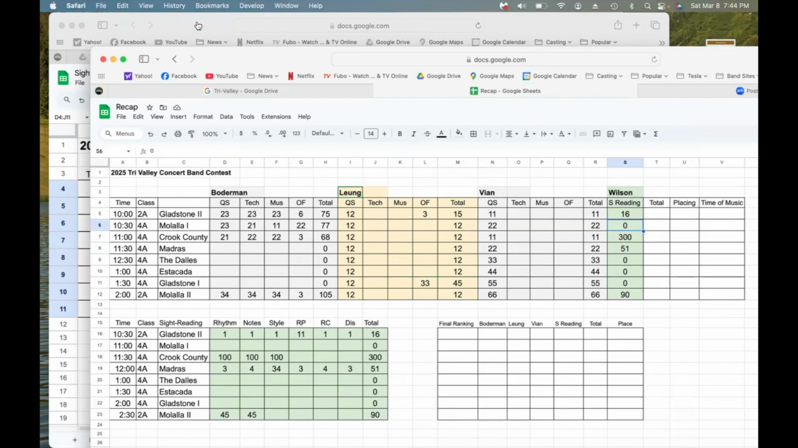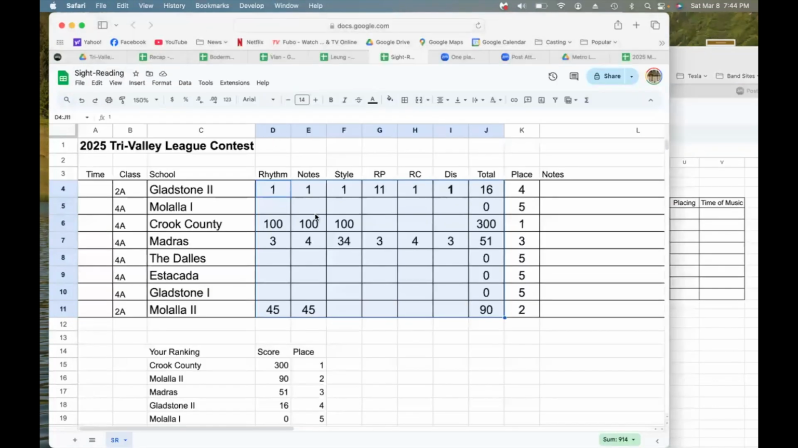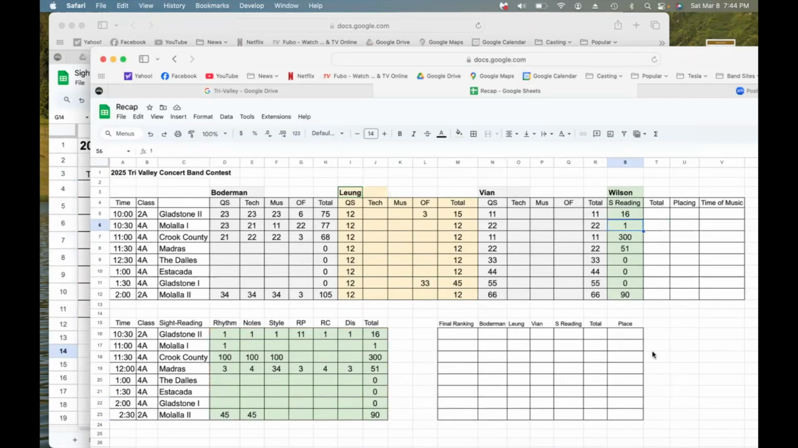Let's just make sure. Let's go to the sight reading page. Let's give Malala 1 point. There's Malala 1 point, one total 1, and total 1. So you've got all the judges' scores now. Now you're going to add those up.